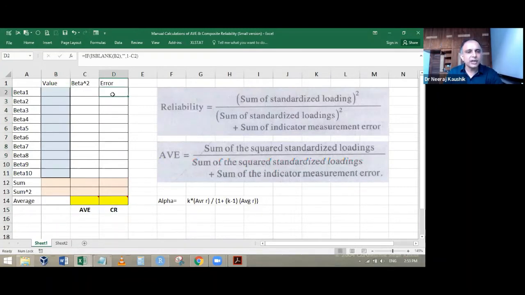Somebody asked what is meant by the error. So please look at this formula of reliability. It says sum of the standardized loading. For example, I write 0.85. So what is this value? It's simply the square of this 0.85. It comes to this. So 1 minus this value will be the error term.